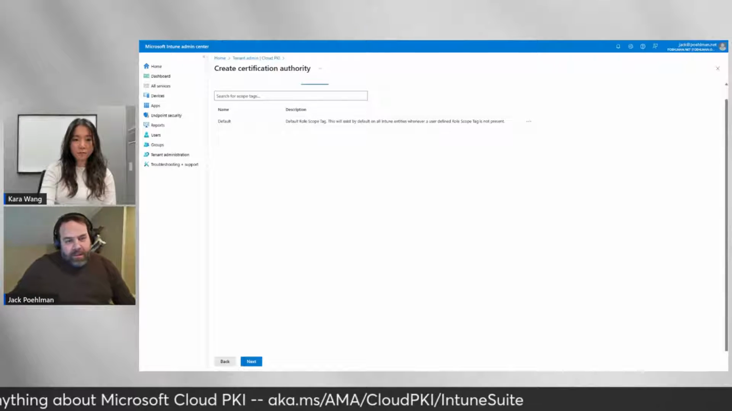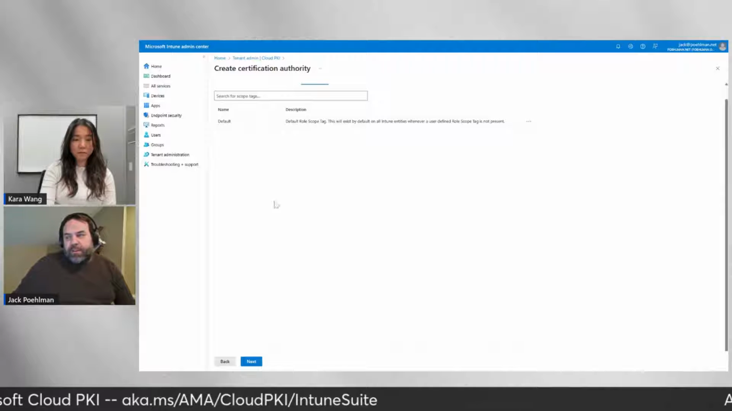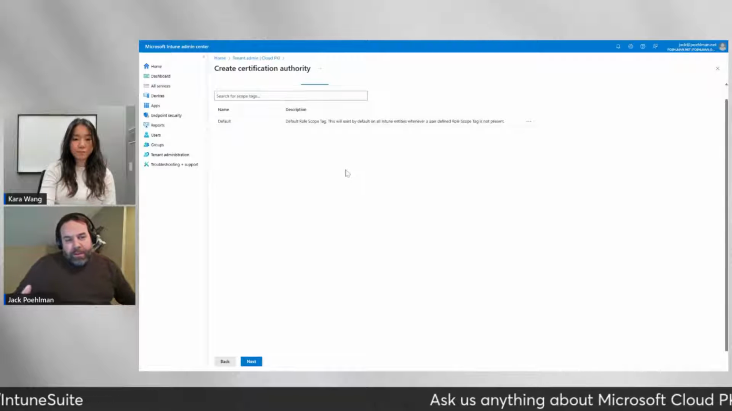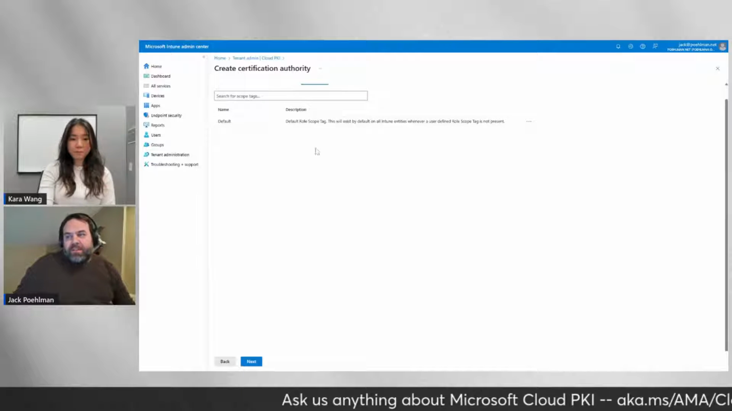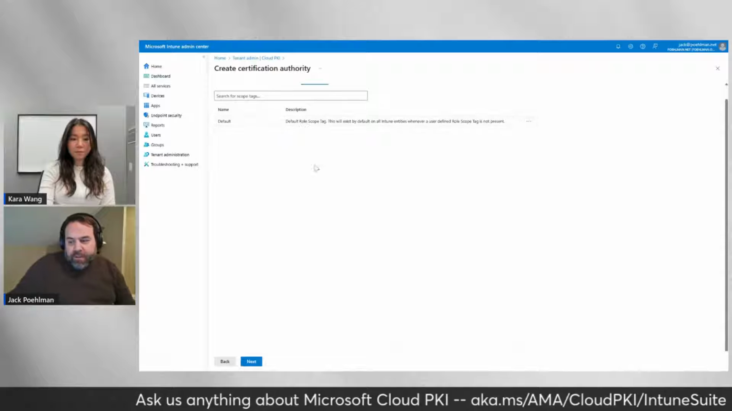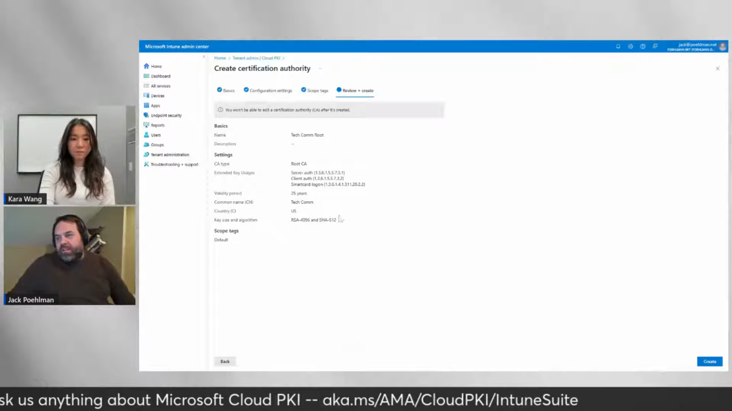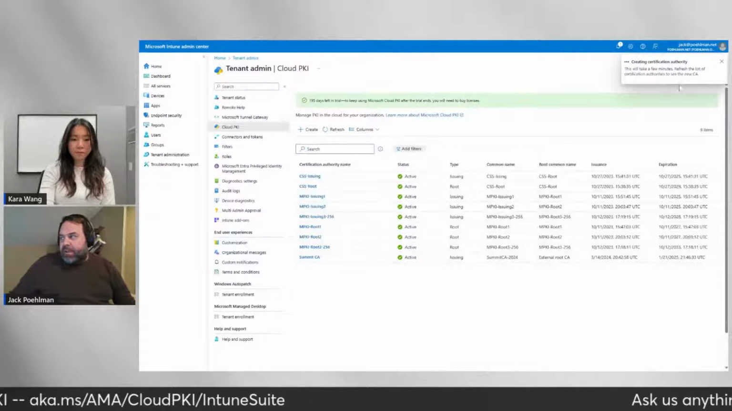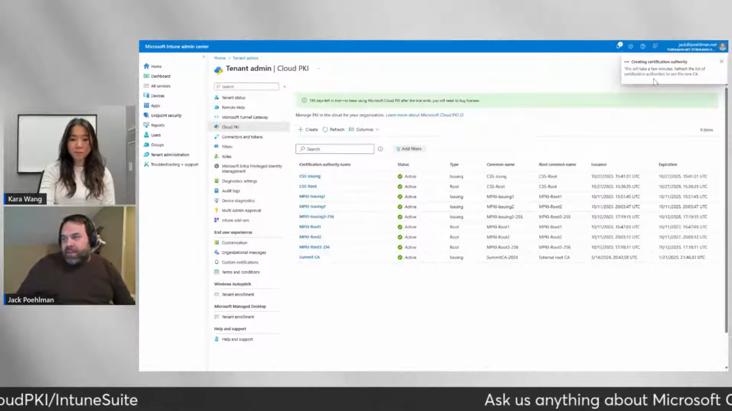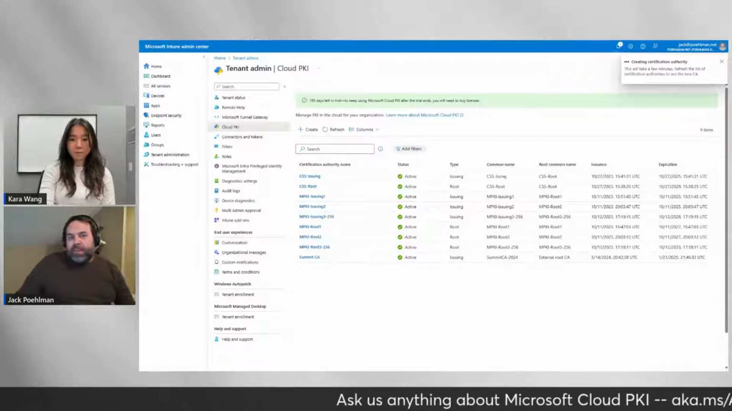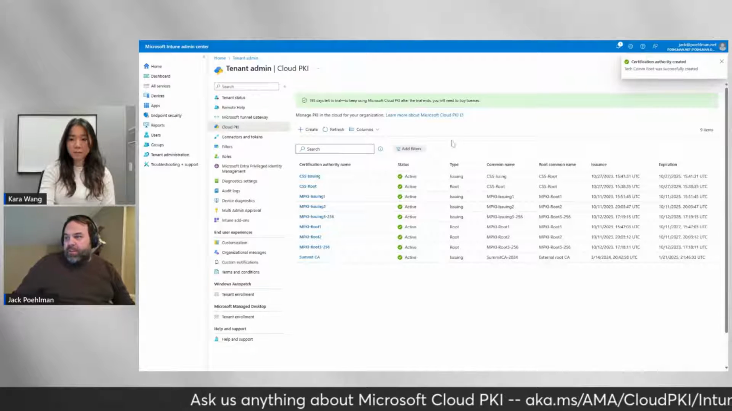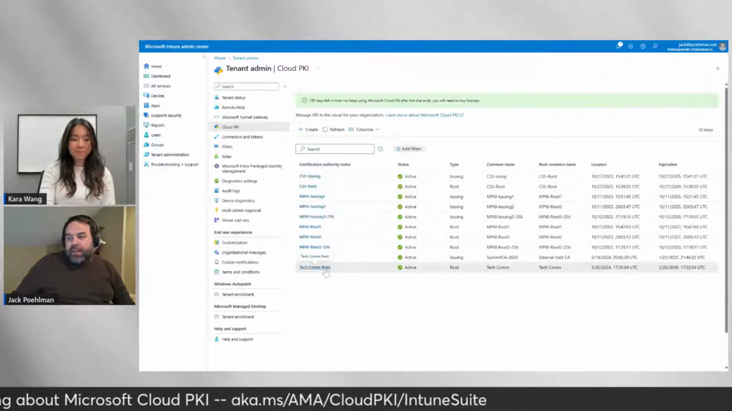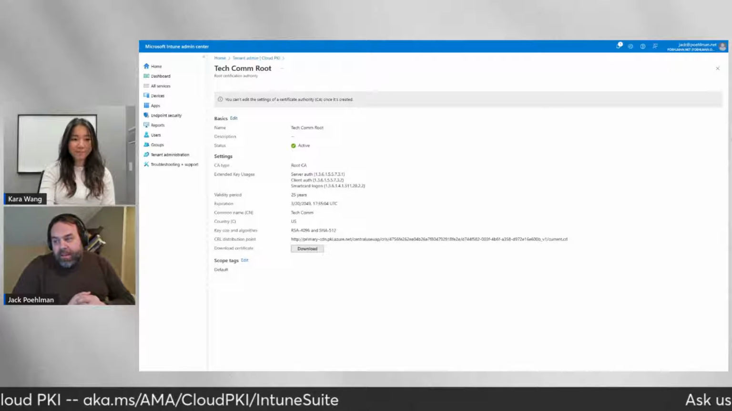Once we've got our selections there, next, here we can use scope tags. Cloud PKI falls into Intune's standard RBAC model and scope tags. So if we wanted to limit the visibility of this to a certain list of admins, we would use a scope tag to assign that there. Next, we get a chance to review everything and create. We'll give this just a second. It tells us it's working on it. And as soon as we get a notice that it's been created, we should be able to hit refresh. And we have now created a root certificate authority.